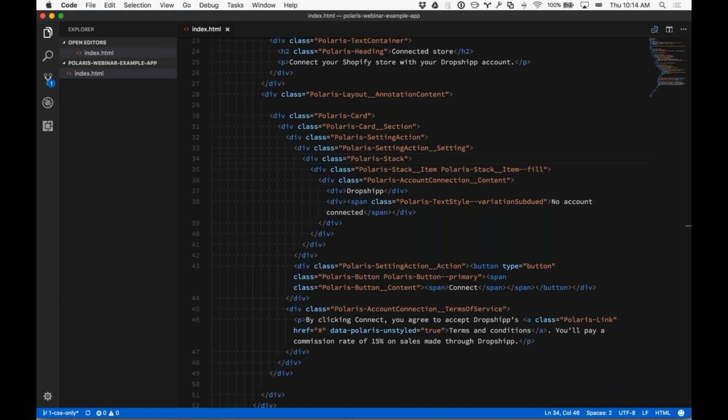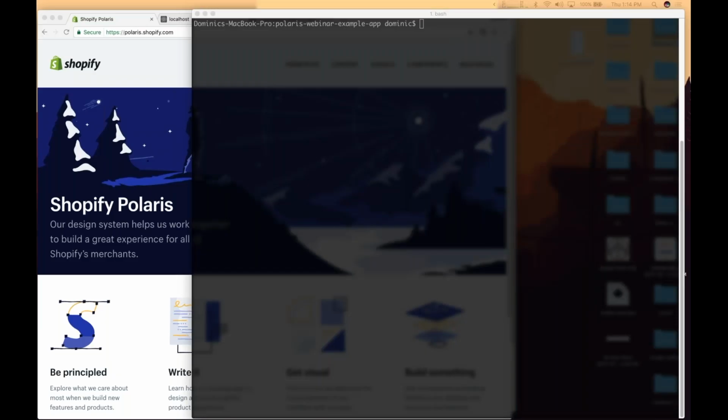That would be my pleasure. So like Ryan said earlier, we distribute the React components as a handy NPM package. So I'm going to walk you through creating a new React app, importing the Polaris component package into that app, and then starting to build out our page and match that mockup that he showed.